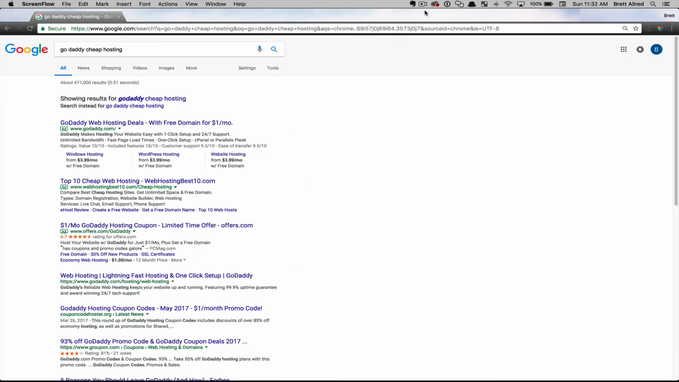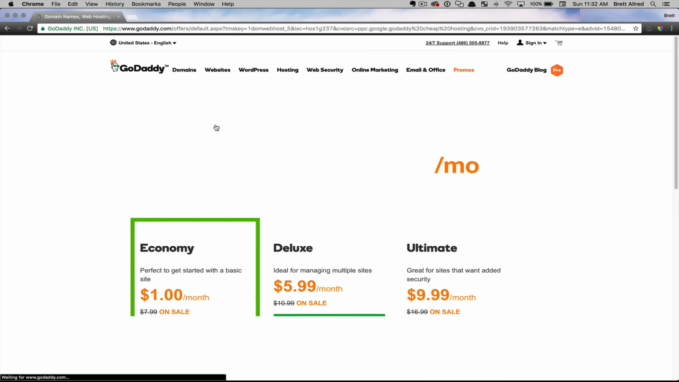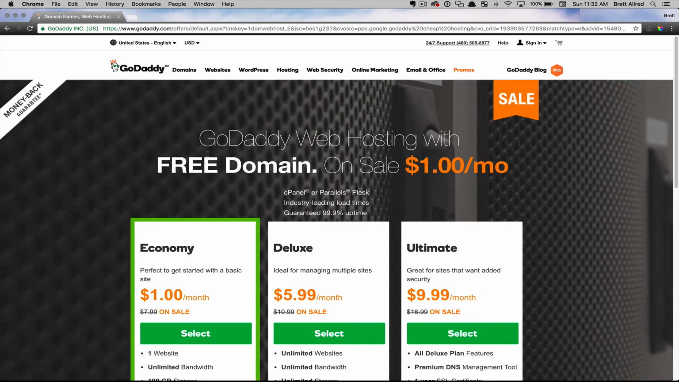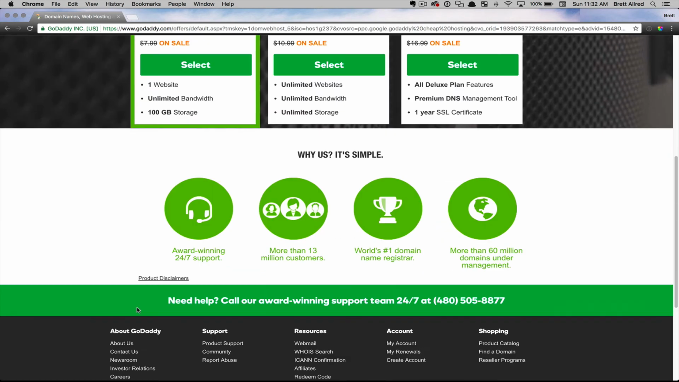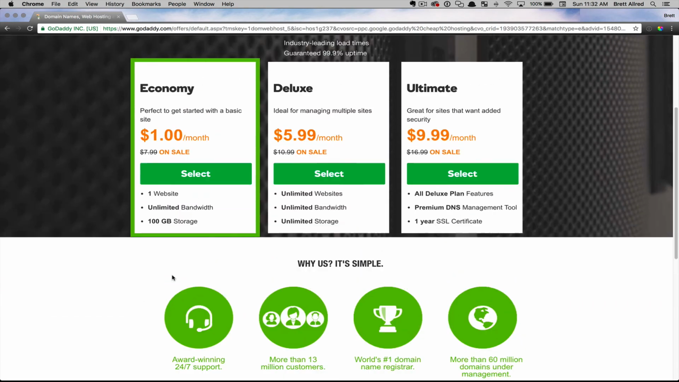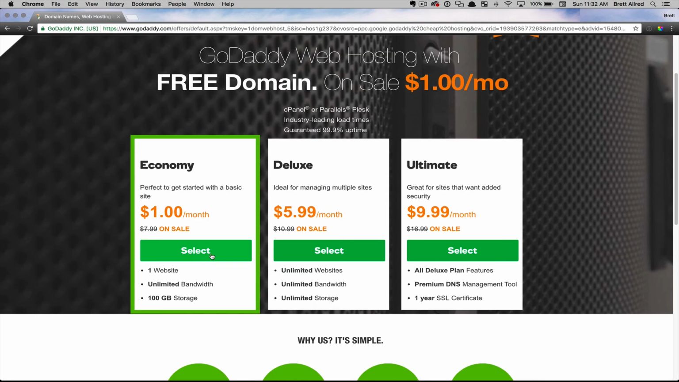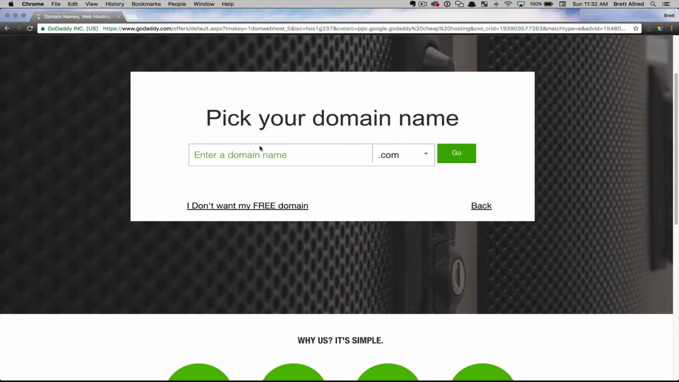I'm going to show you the easiest way to do that I know of, and the cheapest way, which is through GoDaddy hosting. If you go to Google and type in GoDaddy cheap hosting, there's an ad here: GoDaddy hosting deals with free domain, $1 a month. We'll jump in there, and they're going to give us a free domain name, and they'll charge us, I think, $1 a month, and it might be $5 every month after the first month. But I'll select this cheap plan.